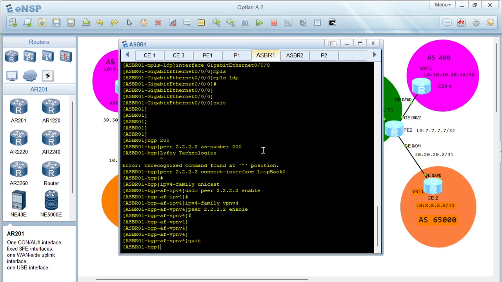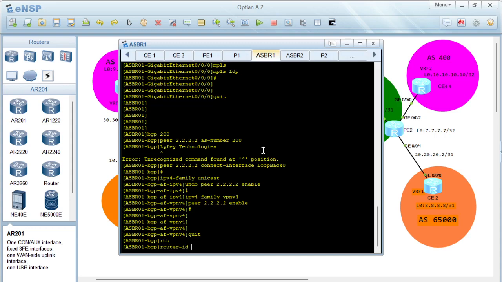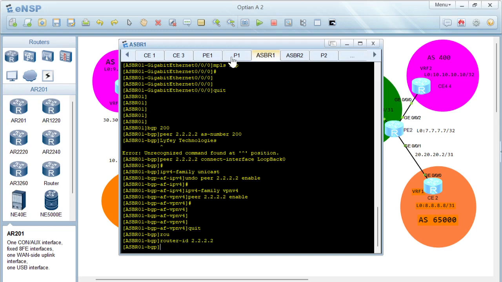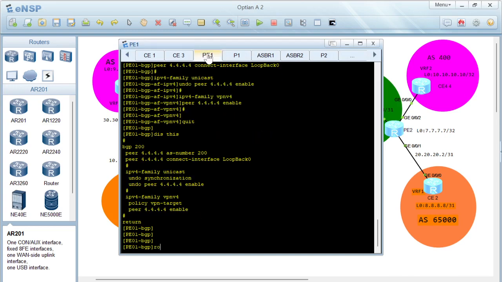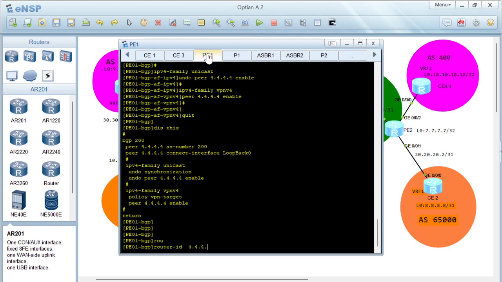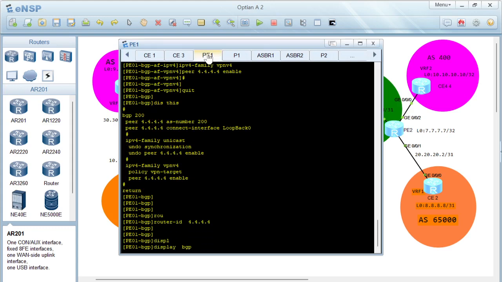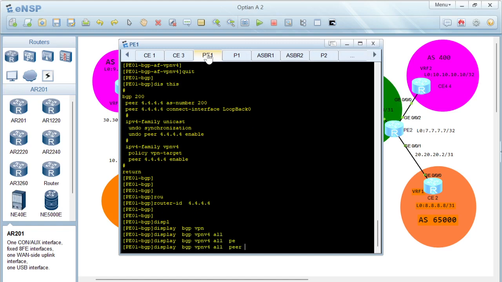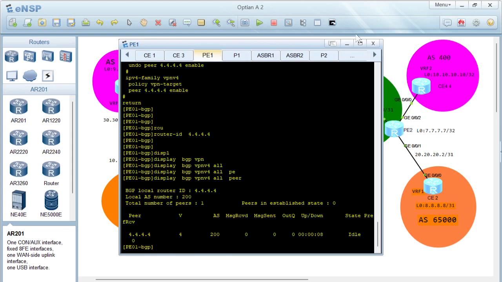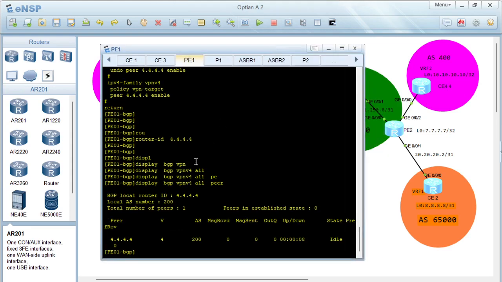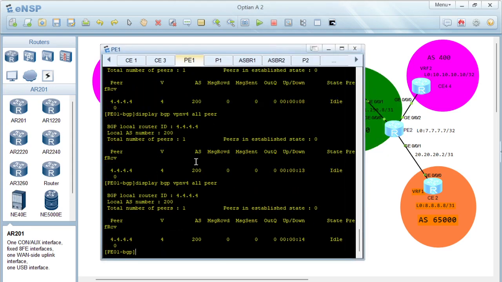You can also configure the router ID, so we can configure the loopback IP as the router ID in this case. And then on P1, we can also do the same, so we can configure the router ID 4.4.4.4. We can check the BGP peering session between them with display bgp vpnv4 all peer. It's still idle, not established. It will take some time before it's established.